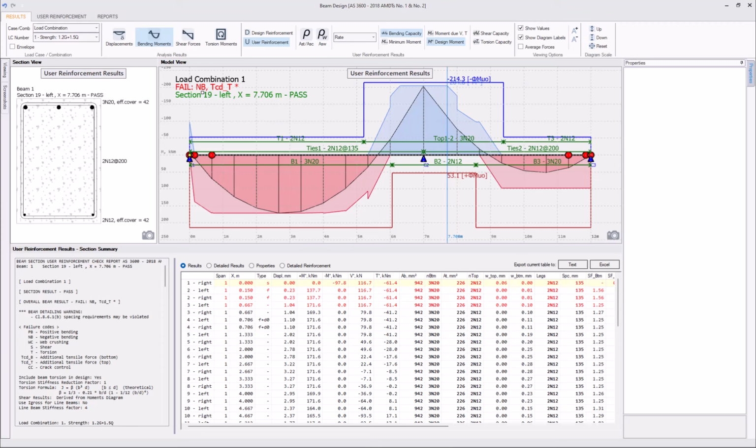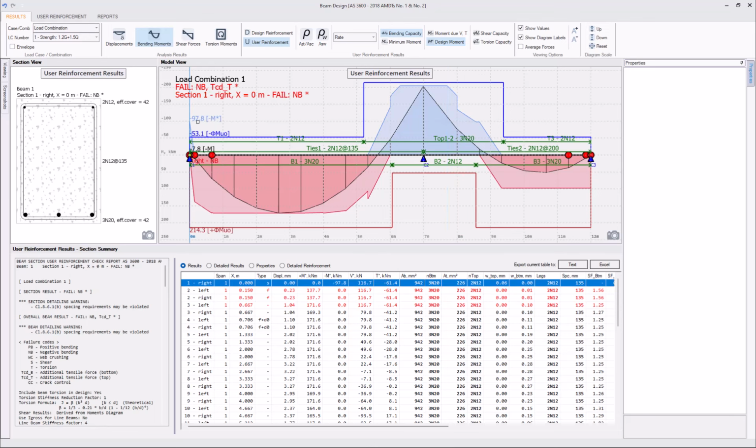First, let's focus on negative bending. As we can see, the leftmost section of the beam has 97.8 kilonewton meters of bending moment. However, it's only 53.1 kilonewton meters affected bending capacity, so we're lacking reinforcement above the left support.